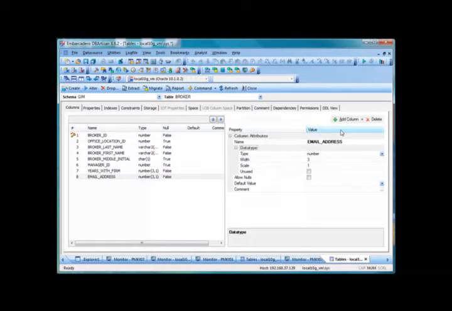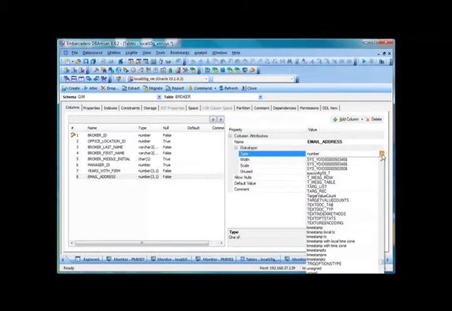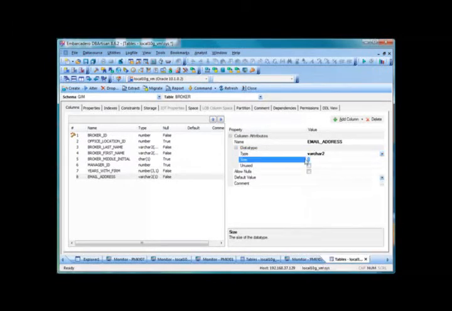Email address, we'll make this a varchar. Size of 50. And there we have it. That was easy, but to really show the power of DBArtisan, let's go ahead and move this column up to show up right after the middle initial column. At this point, we're ready to press the Alter button.